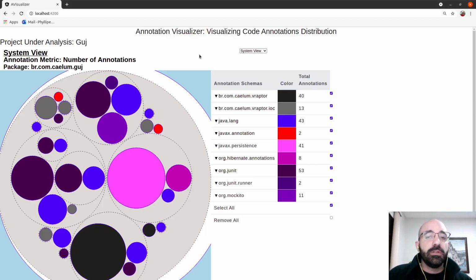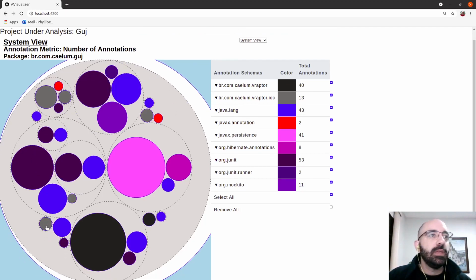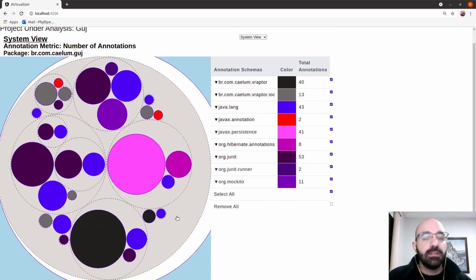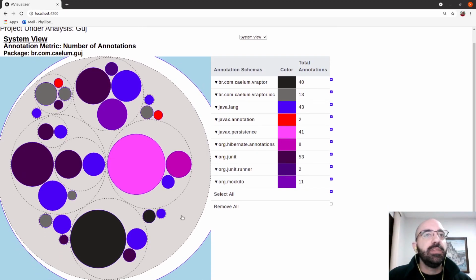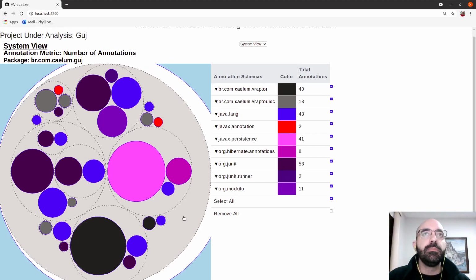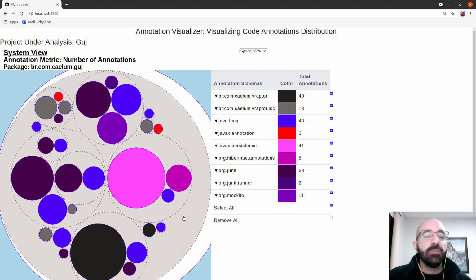This is a tool that we're developing to see how code annotations are being distributed in a Java software system. It's still in very early stages of development. However, we can conduct experiments and get some feedback to see how our approach is actually going in the right direction. Alright, so how does the tool work?